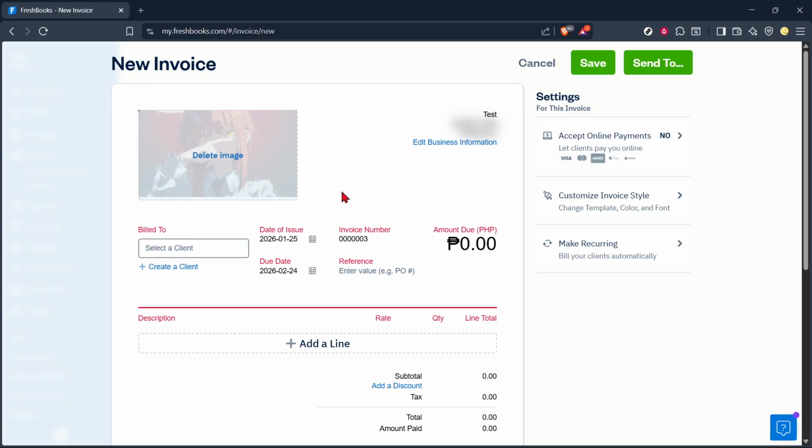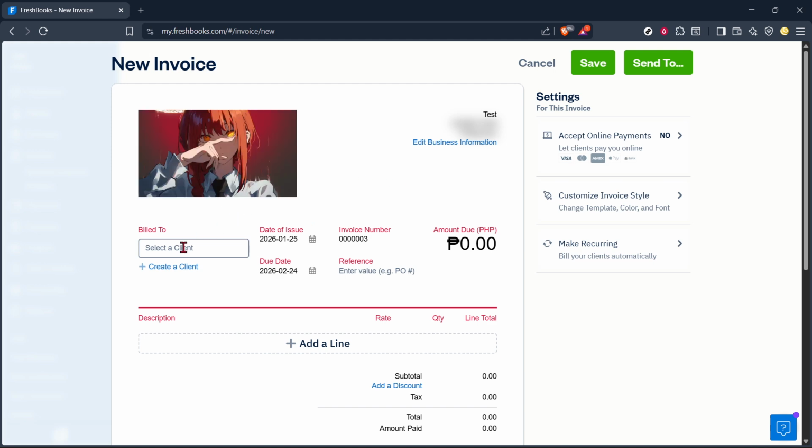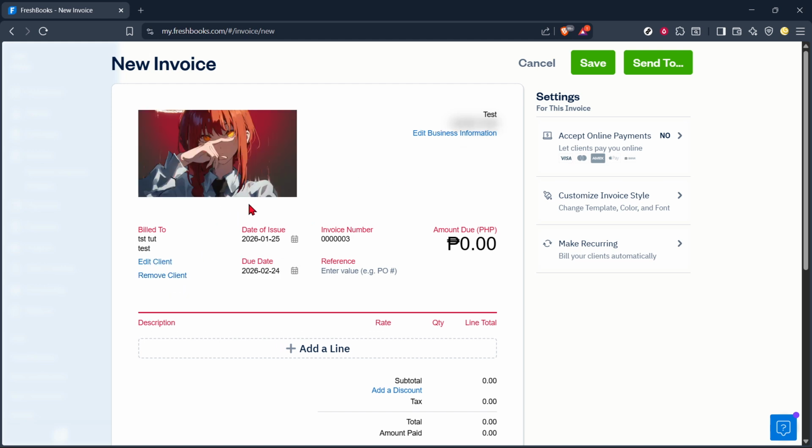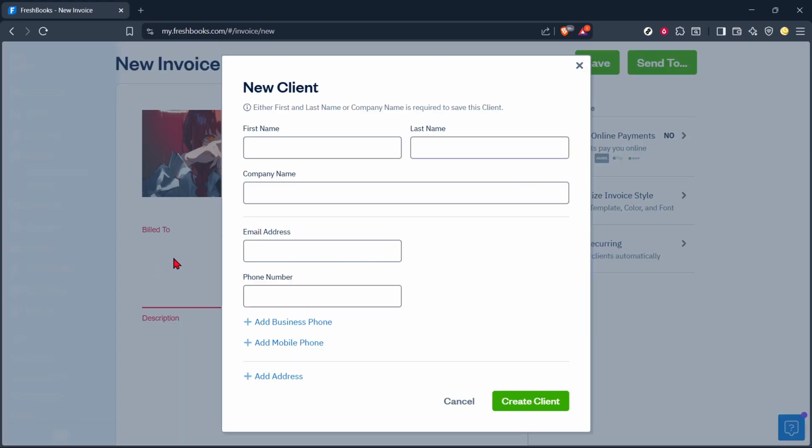Next, choose who you're billing. Use the client picker to select an existing client or create a new one if this is a first-time project. Make sure the business name and billing email are accurate so the invoice reaches the right person without delays.